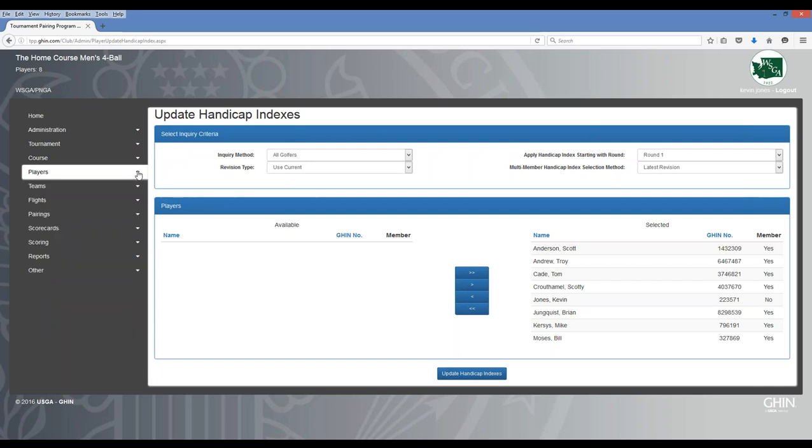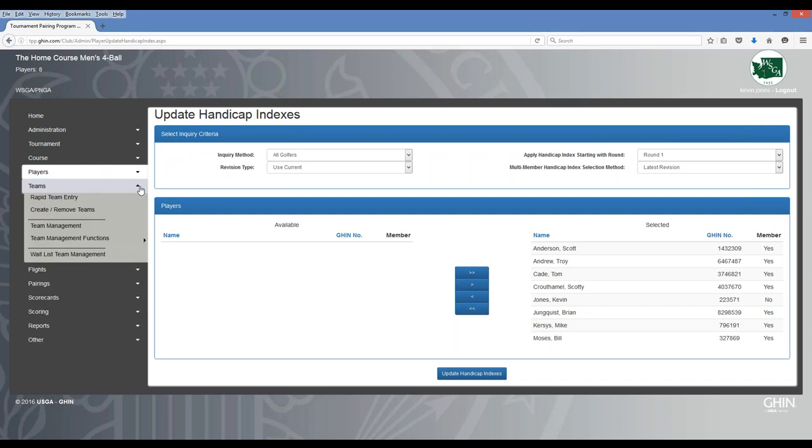Okay, so we're going to move forward here. So that kind of sums up players. So now we have the basic foundation of our tournament set up: tournament, course, and players. Now that we are doing a four ball, we need two-man teams. So obviously we're just progressing down the line here. The next thing we're going to do is create teams.